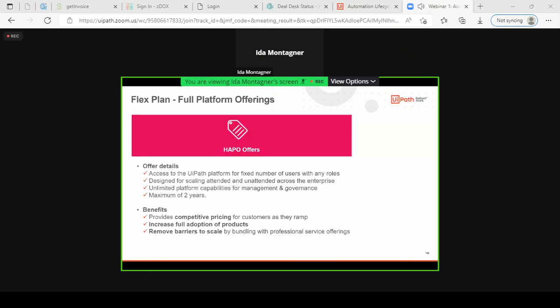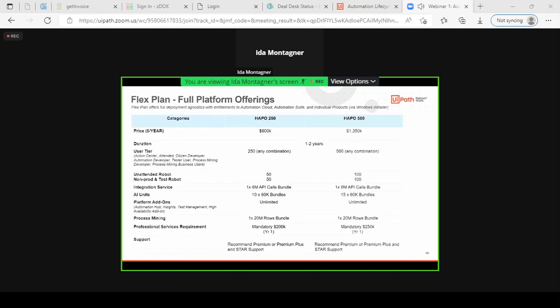Then we also have full platform offerings, HAPO. This is where you've got an organisation that really wants to scale and doesn't necessarily want to count the licenses as they scale. So this you definitely need to engage with our sales team to offer. As you can see there, the pricing is like 800,000 or 1 point something million. So this is for customers who really want to scale and don't want a barrier to scaling by having to know exactly how many licenses to purchase and when and all the rest of it.